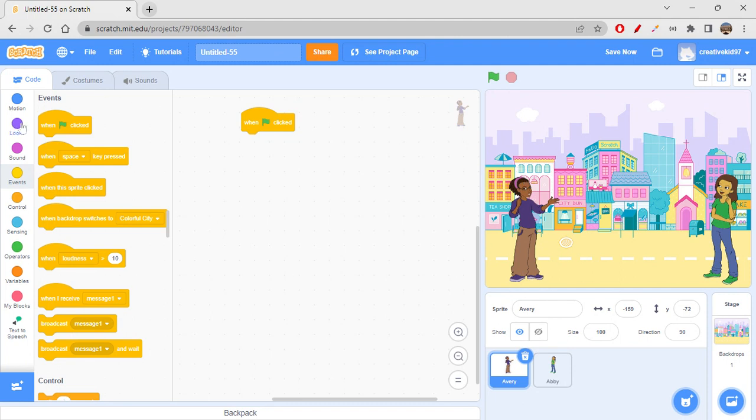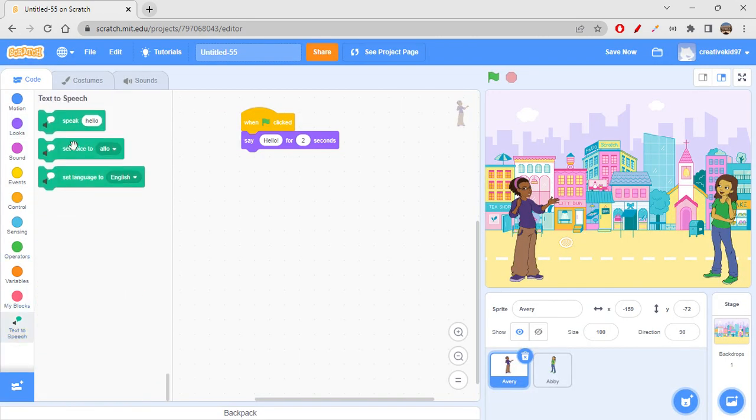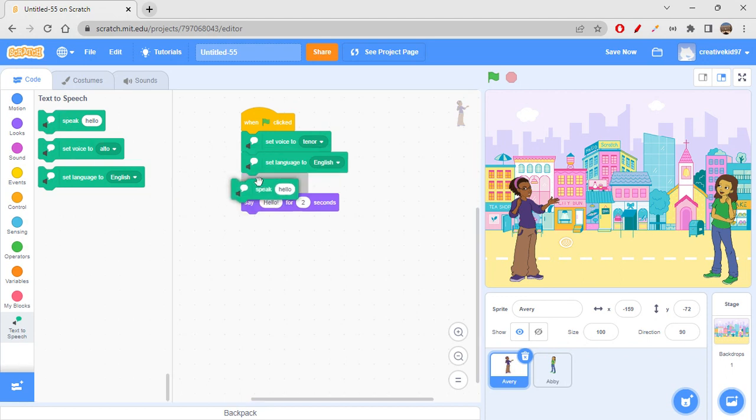That means we can just go to looks. You can use this if you want to show it on her as a speech bubble. Let me just show you. When I click here, she says hello. If you want that to happen, you can make it happen. Oh wait, we have already got the text to speech extension here. So let's first set voice to, you can set it to anyone. Set language to English. Speak hello.